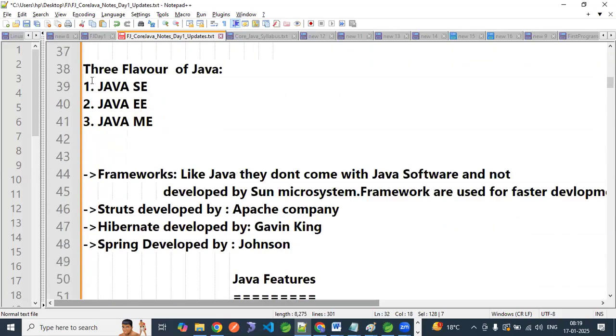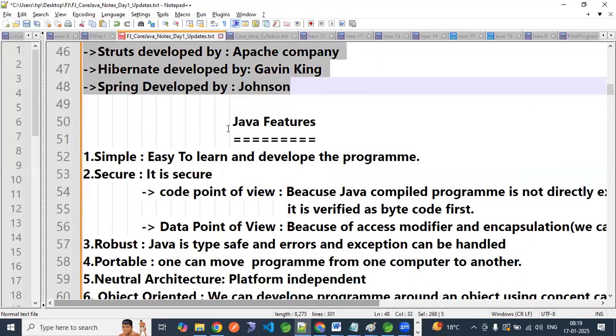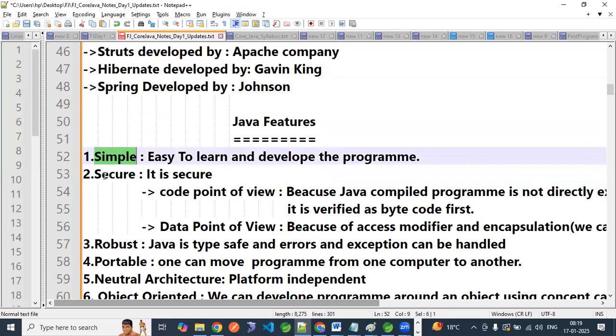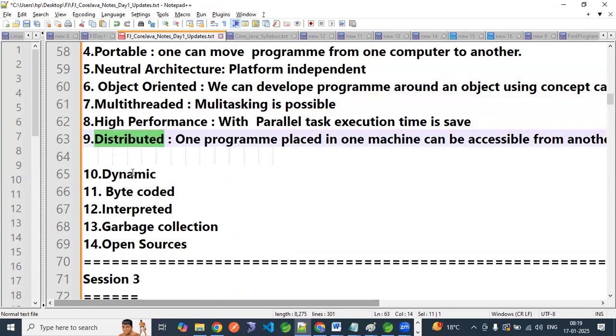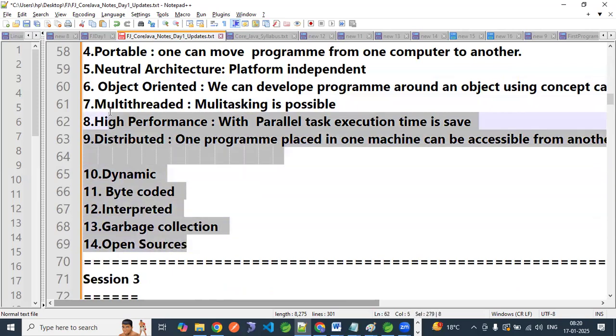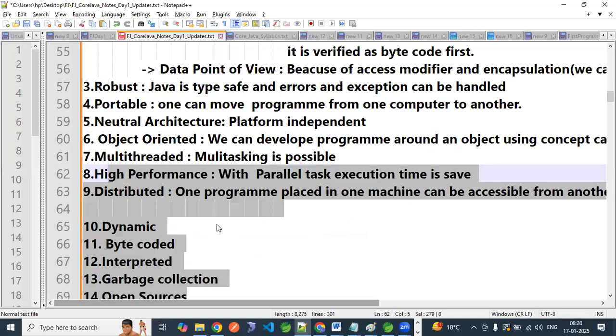Then we have seen the types of Java: Java Standard Edition, Enterprise Edition, Mobile Edition. What are the framework names? Who developed the framework? What are the Java features? It is simple, secure, robust, portable, architecture neutral, object-oriented, multi-threaded, high-performance, distributed, dynamic, byte-coded, interpreted, garbage collected, open source. These are the features we have seen. These are definitions, so you can understand why Java is popular. This has nothing to do with your coding.